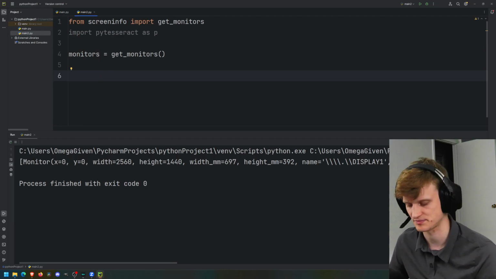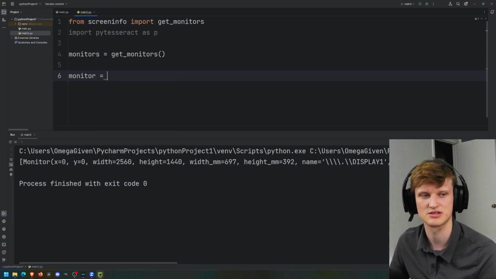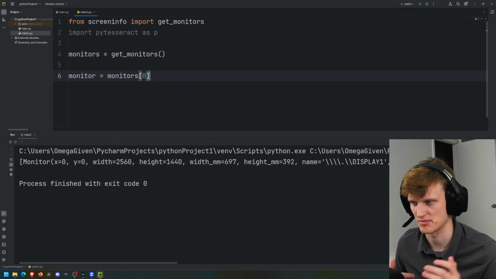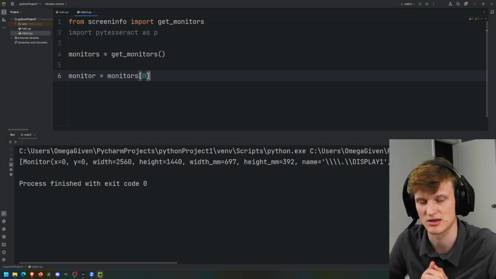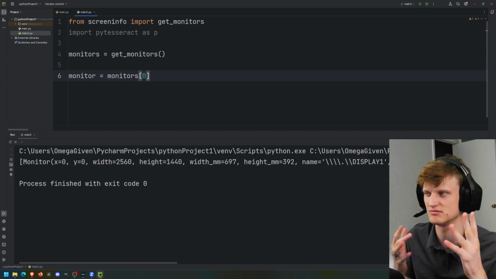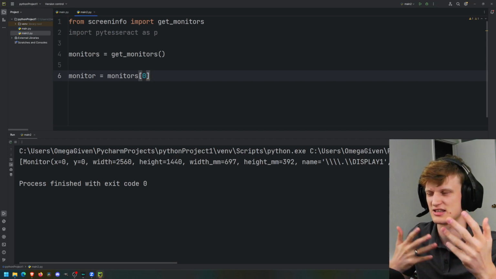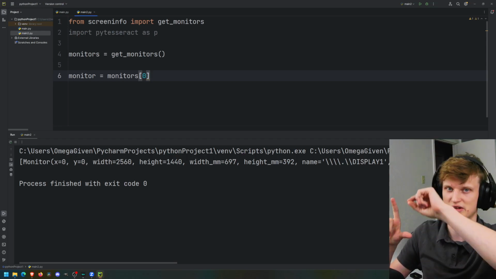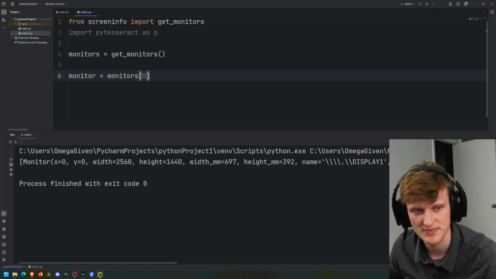So we're going to do monitor equals monitors, and then we're going to get 0. That's the primary monitor I have, which is a 1440p monitor. You can keep that in mind for spacing. You might want to see what the resolution is on your screen, because it goes by pixels whenever you're trying to find where locations are.